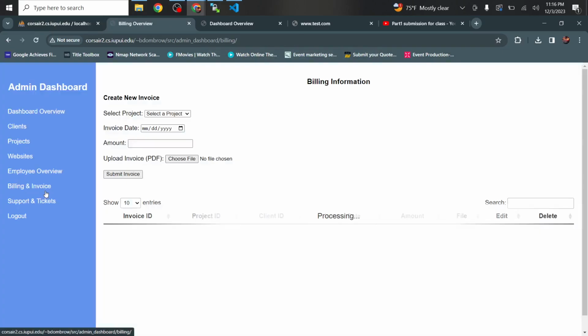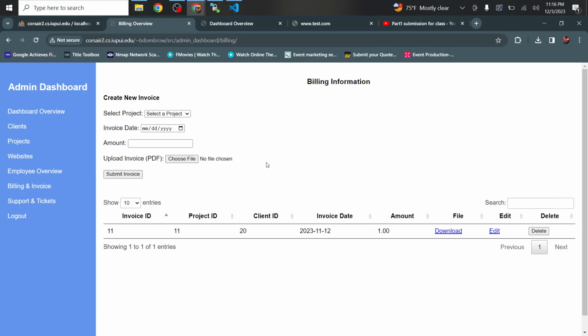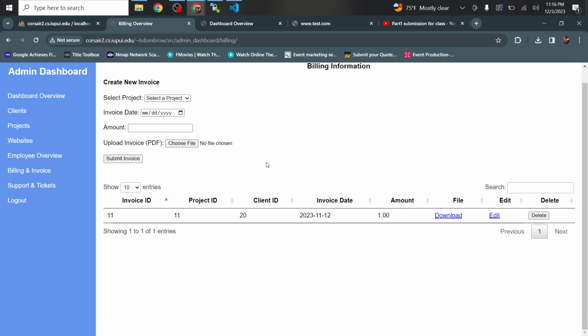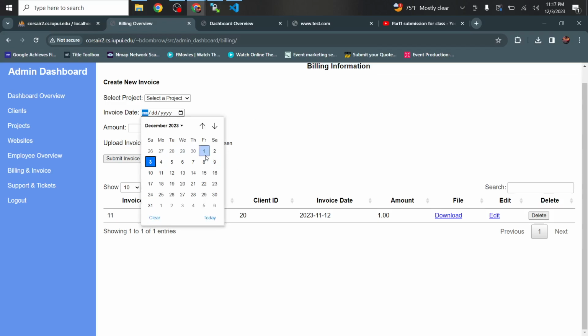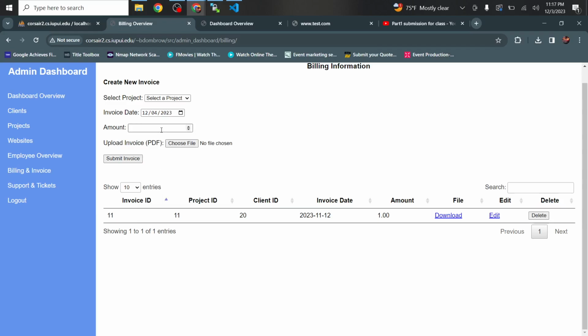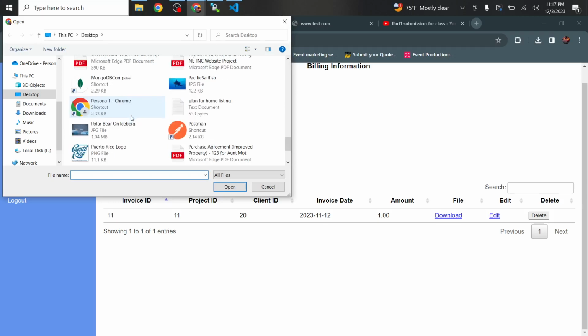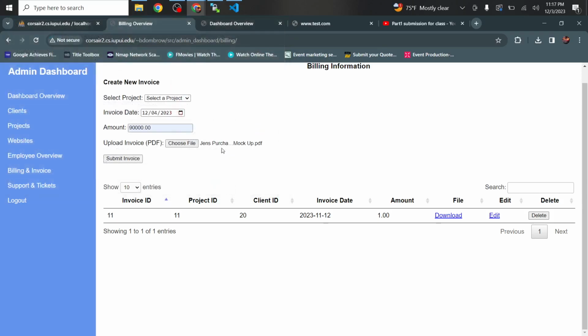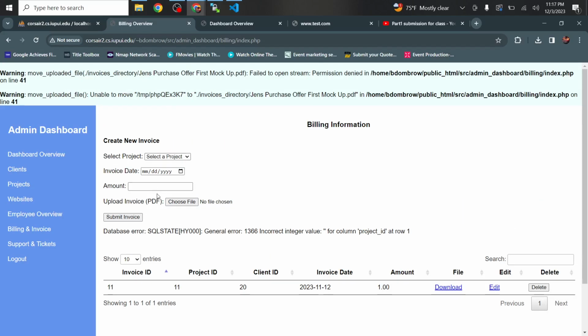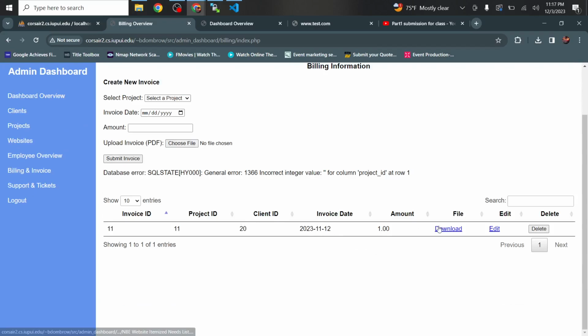Okay, next. All right, let's look at the billing and invoice. So I showed this last time, and it was pretty simple. Essentially, the way it works is you select the project to invoice for the system, you select the invoice date, you select the amount, and then you choose a file to upload. So we could put, I don't know, this purchase agreement, I guess. And then we can submit the invoice, and it will create it like this and get added right here, and then you can edit it and you can delete it.